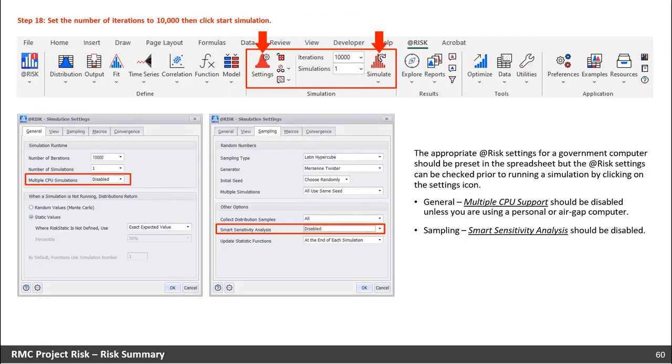We now have everything we need to run a simulation, but before doing so, check the settings. The appropriate at-risk settings for a government computer should be preset in the spreadsheet, but the at-risk settings can be checked by clicking on the settings icon. Under the General tab, multiple CPU simulations should be disabled unless you're using a non-government computer or an air-gap computer. Under the Sampling tab, Smart Sensitivity Analysis should also be disabled. The number of iterations should be set to at least 10,000. Click Simulate to begin the simulation.